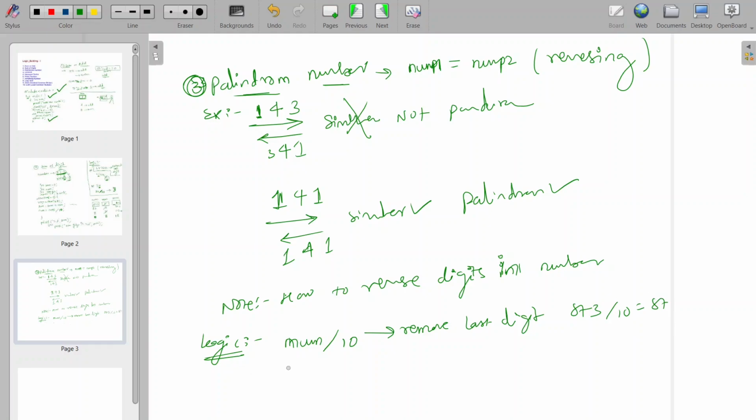What if I want to make it repeat, so that if 87 is given, I want 873? How can we do that? Whatever num is there, it should be multiplied by 10. If I give you 87, then 87 into 10 will be 870.